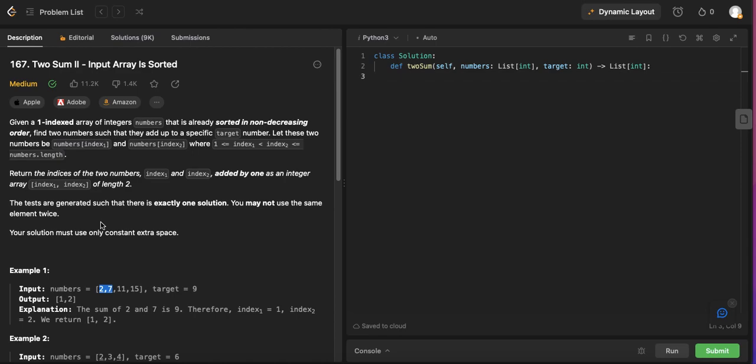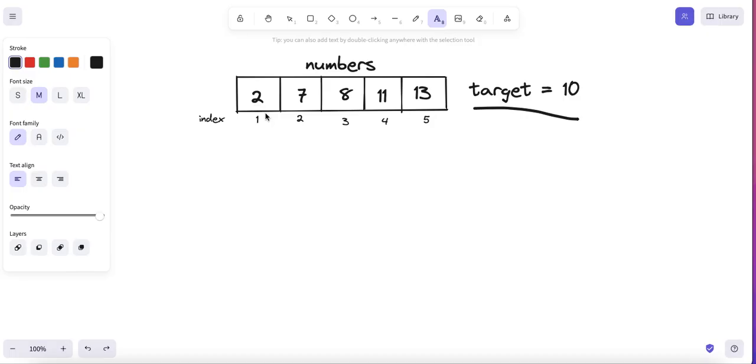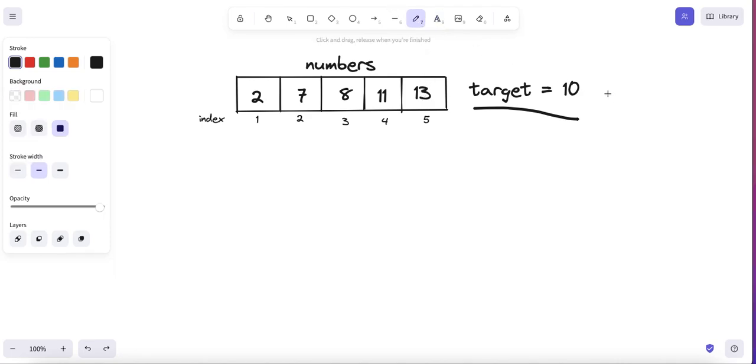So let's go on to Excalidraw so I can show you the solutions. Here in Excalidraw, I have prepared an example for you guys. We have an input of numbers, which is an array containing 2, 7, 8, 11, and 13. And we have an input target, which is 10. So what we want to do is find the two numbers which, when summed, equal 10, and return their indices plus 1, added by 1.